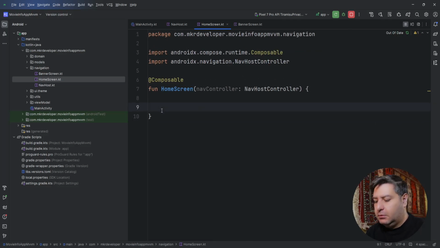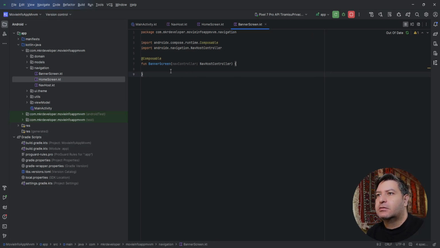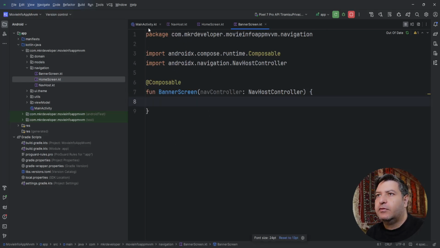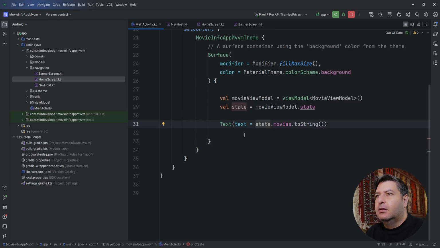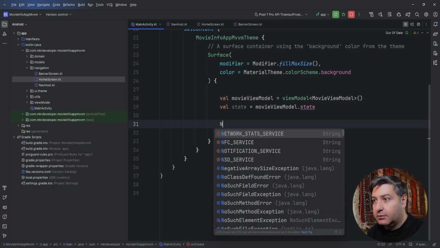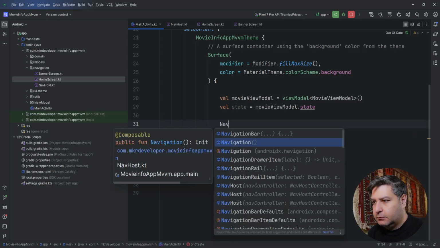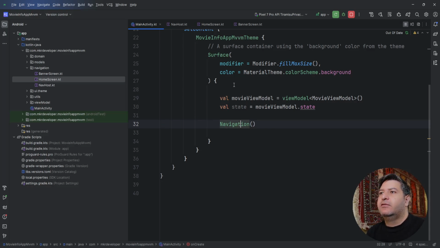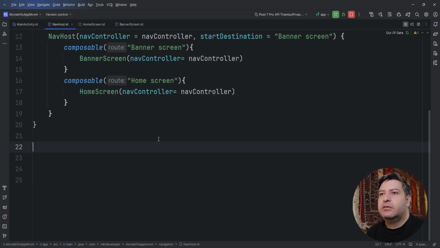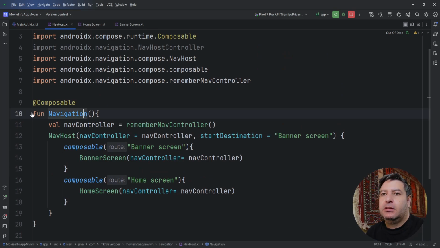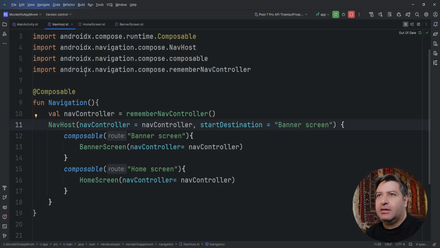Okay, let's go to the banner screen and start creating the design. But before that, in the main activity, I'm going to call this navigation. So when I'm calling this navigation, simply we will be redirected to this function, and it says that the start destination is the banner screen. So after opening the activity, we will see this banner screen.